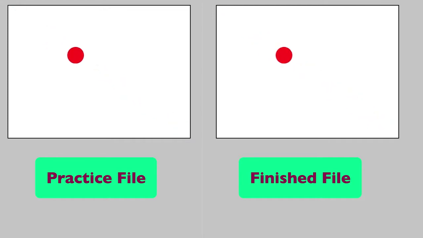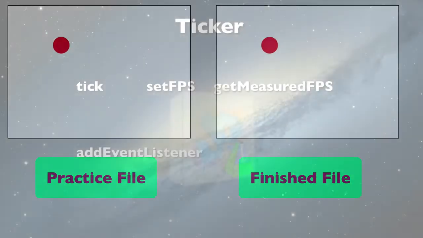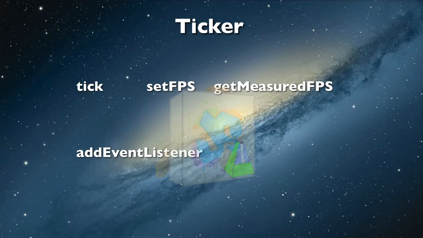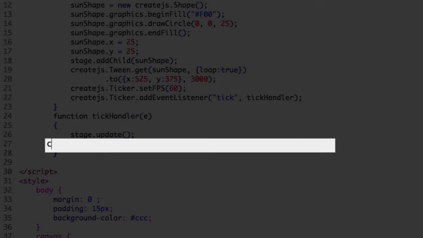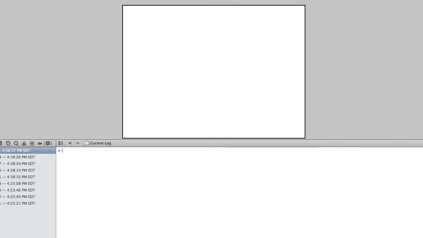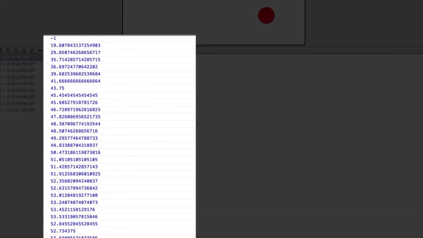Web browsers do not always render the ticker frame rate you set. You can find out the actual frame rate using the ticker class getMeasuredFPS method. One way to display this is using a web browser that supports the console.log method. Add a line after the stage update method: console.log, createjs namespace, the Ticker class, the getMeasuredFPS method, no arguments, and complete the log method and the line. Open the console window for your web browser and refresh the file. You should see the values for the animation's performance in the console window.